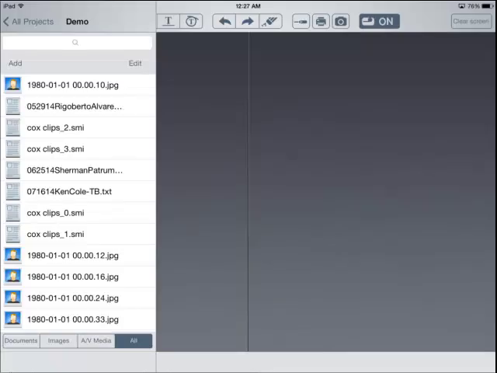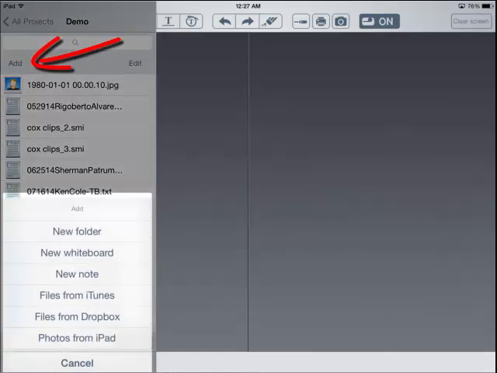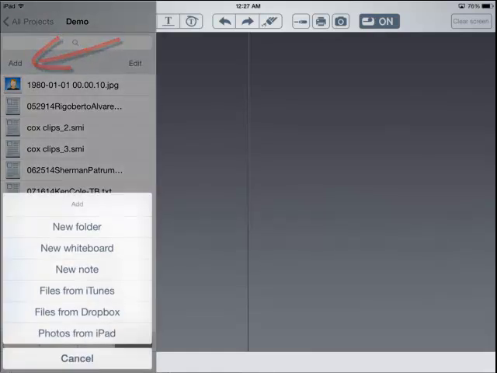Okay, let's take a look at how we bring items into ExhibitView iPad simply by tapping on this button at the top left called Add. This opens up a dialog, as you can see. Now here we have the ability to create a new folder, we can create a new whiteboard, we can create a new note, we can import items from iTunes if we are connected to a computer, we can also bring in items from Dropbox, and of course we can bring in photos or videos from the iPad's camera roll itself.